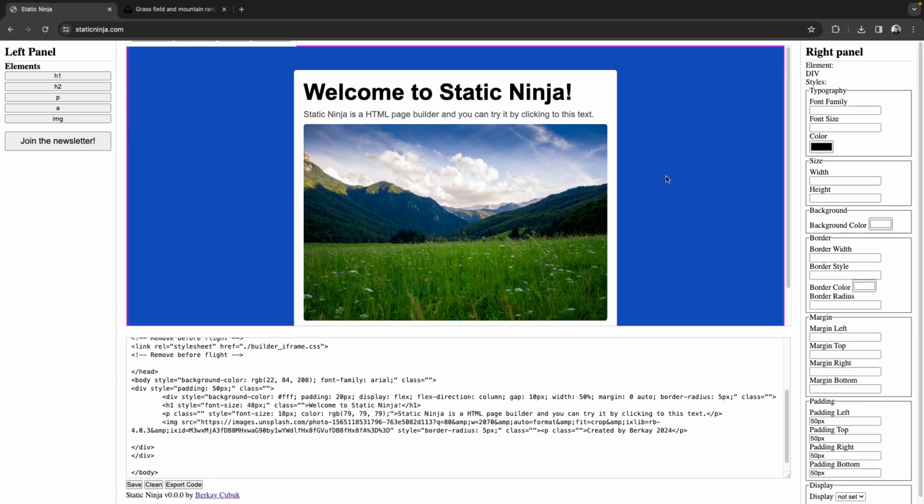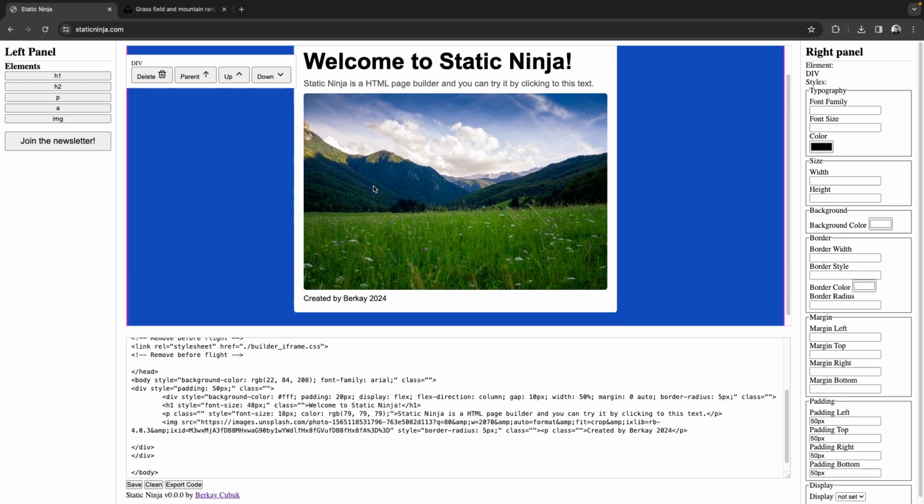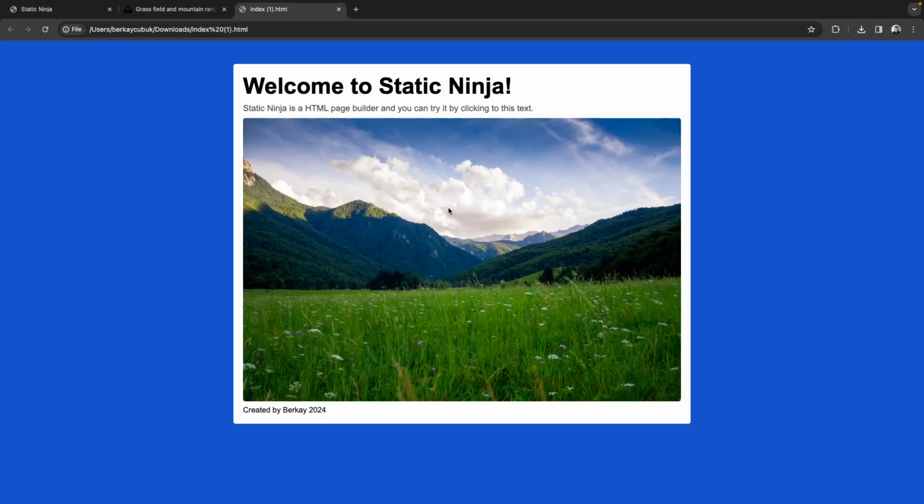The cool part is I can export the output with a button click. It converts the code into an HTML file and just gives it to me. As you can see, our site is available here.